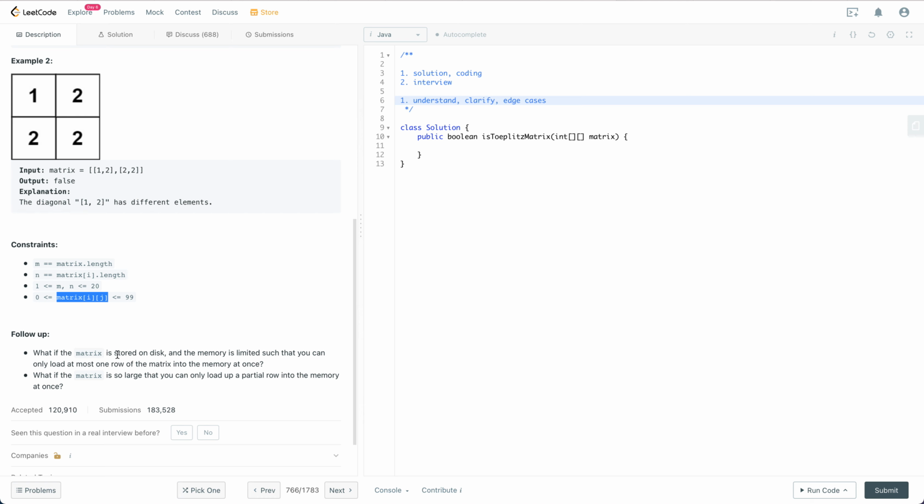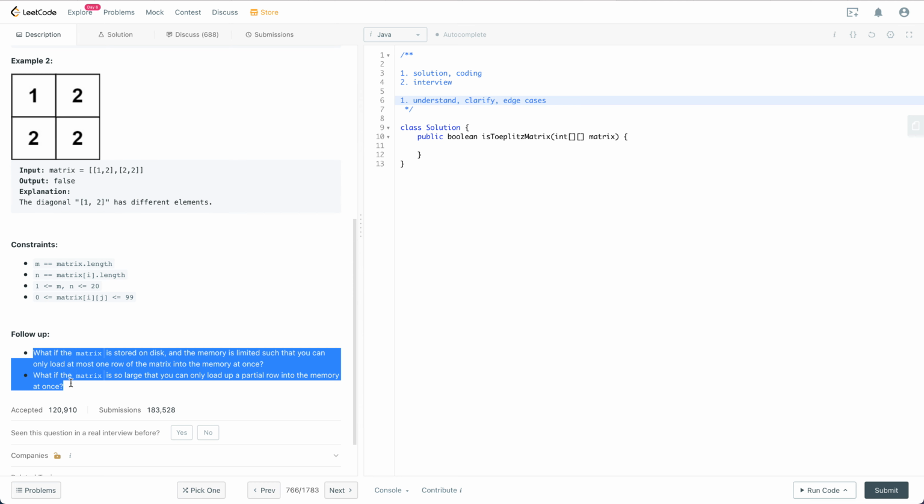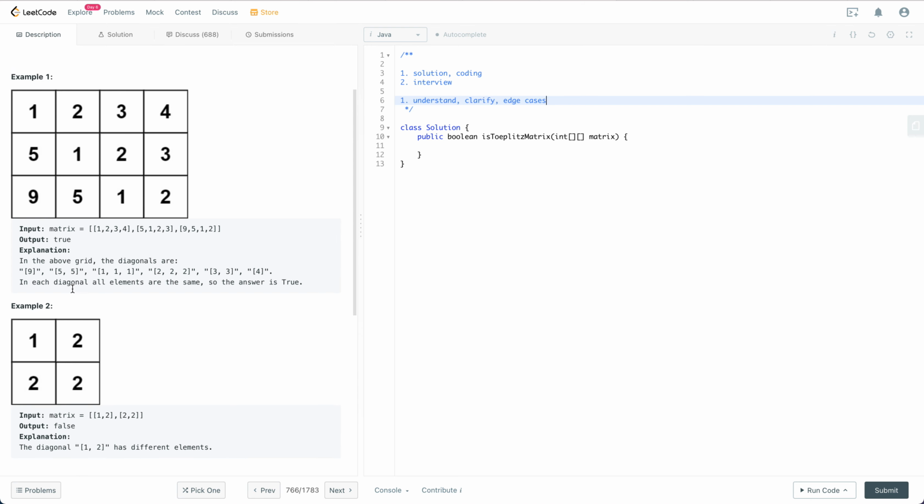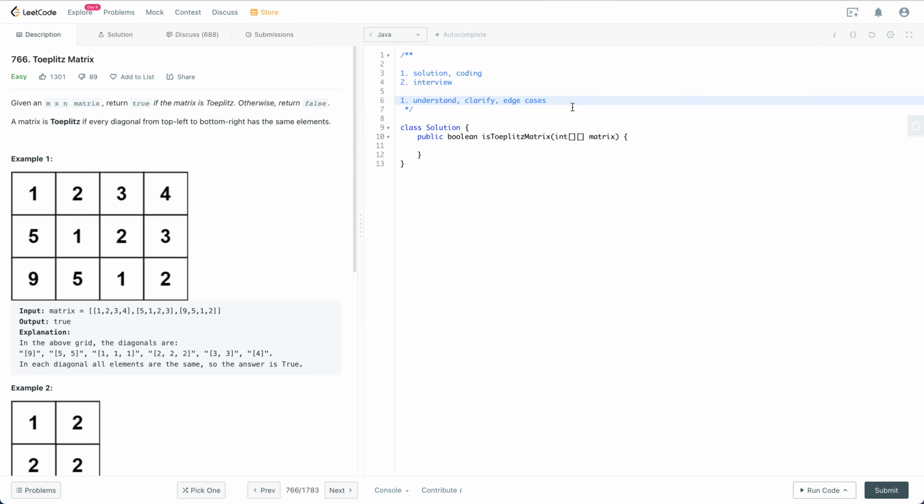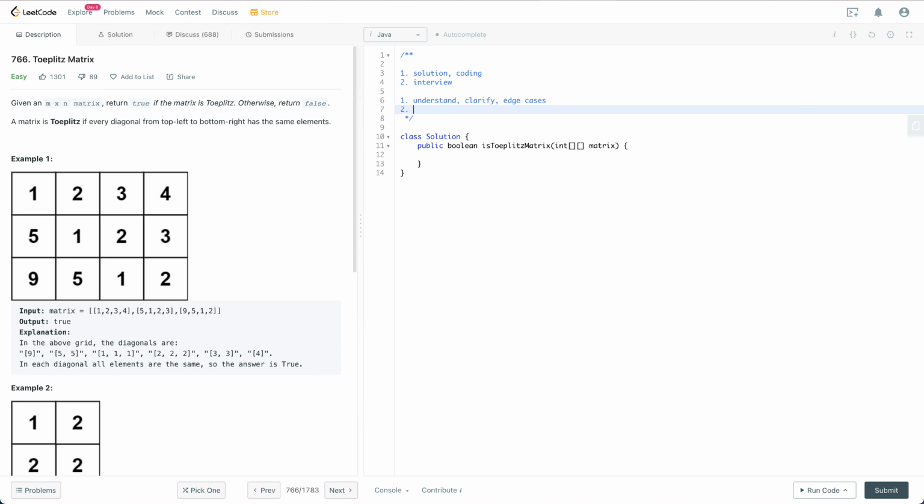So what if the matrix is stored on the disk and the memory is limited such that you can only load at most one row of the matrix into the memory at once? And also it says, what if the matrix is so large that you can only load up a partial row into the memory at once? So the follow-up is essentially saying that the matrix is very large, even a single row is very large, which means you cannot even load a whole row into the memory at once. So let's just treat it that way, which is more difficult. Try to find the solution for that part.